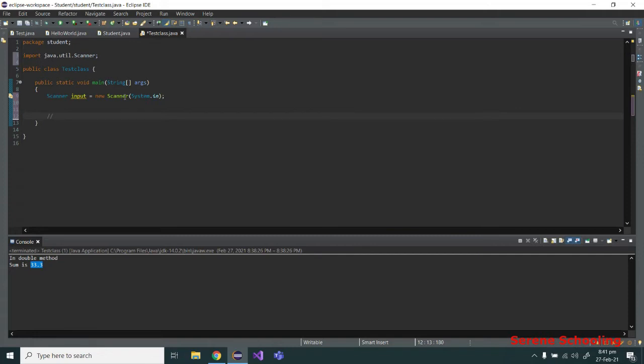So, for example, suppose you have a sum method. Whenever you want to call it, you will put sum and you will put parentheses, right? And you will pass any parameters if required. So, this method is called a constructor. A constructor is a special type of method, and it is called whenever an object is created. So as soon as you create this object, this method is called by default, and it takes a parameter which is System.in. It can take other parameters as well.